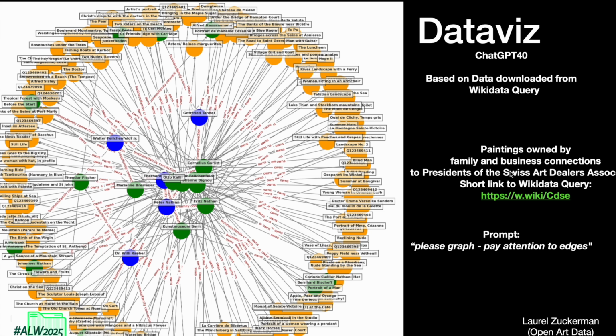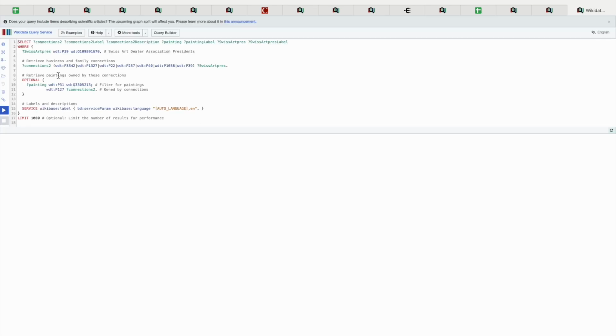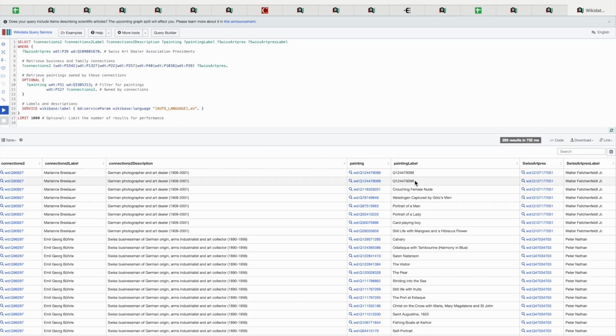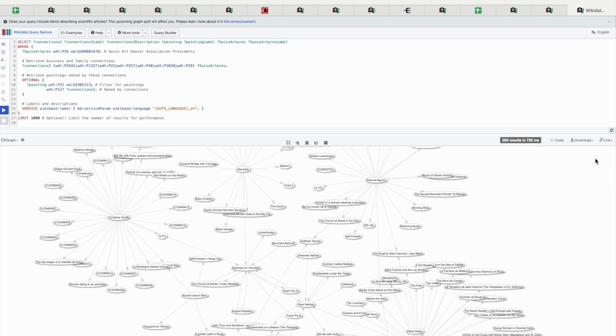It's paintings owned by family and business connections to the president of the Swiss Art Dealers Association. If I run the query, it looks like this. Very simple query. Connections, significant person, father, mother, sibling, etc. to the Swiss Art Dealers president, and I want to know who else owned them. And so we get 285 results, and when we look at it in the native graph functions of Wikidata, already it's not bad. It's pretty good.